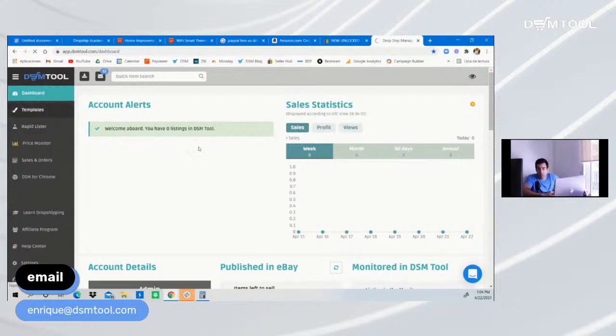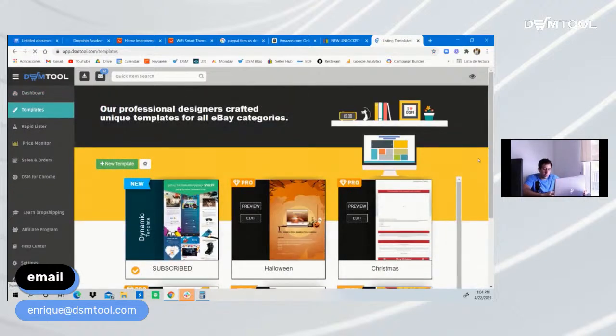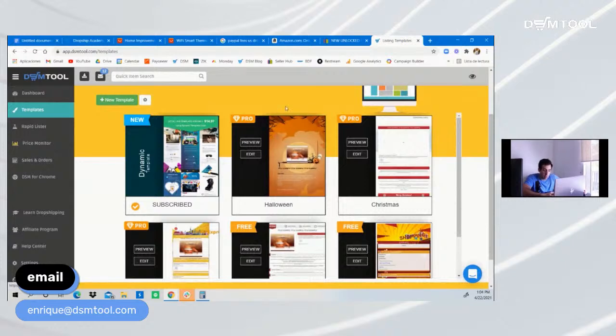We have different templates for your store, where you can choose from. We have seasonal templates. So let's say Halloween or Christmas are seasonal, so you can choose those templates to sell in those months. We also have the dynamic template, which is better. It actually adjusts accordingly to the product that you want to sell.